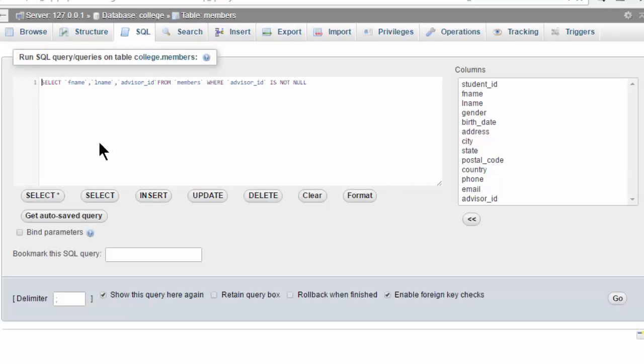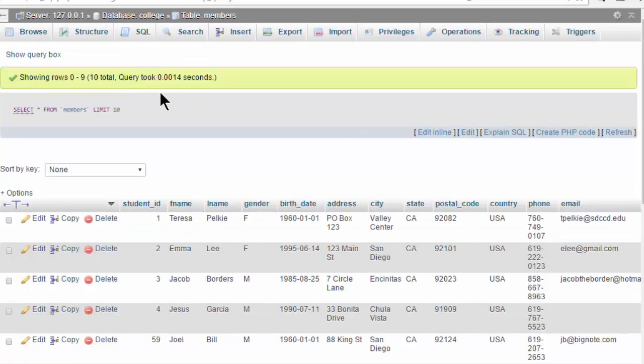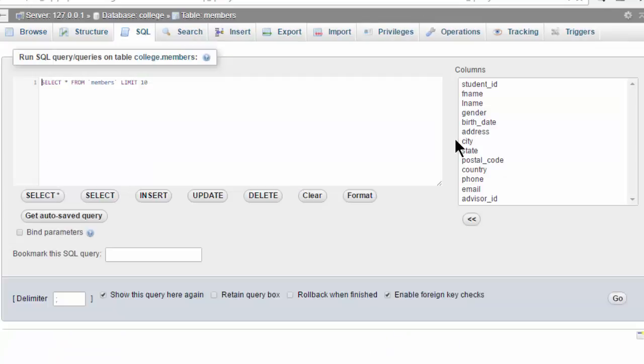Supposing we wanted to do a select all, let me clear this, and we wanted to just return the first 10 records. This is the limit clause here, and I can say limit 10, and I will click go, and here we're only returning 10 records. And we'll keep this same query. I'll change my asterisk to first name, last name, and zip. It's not really zip, it's postal code.